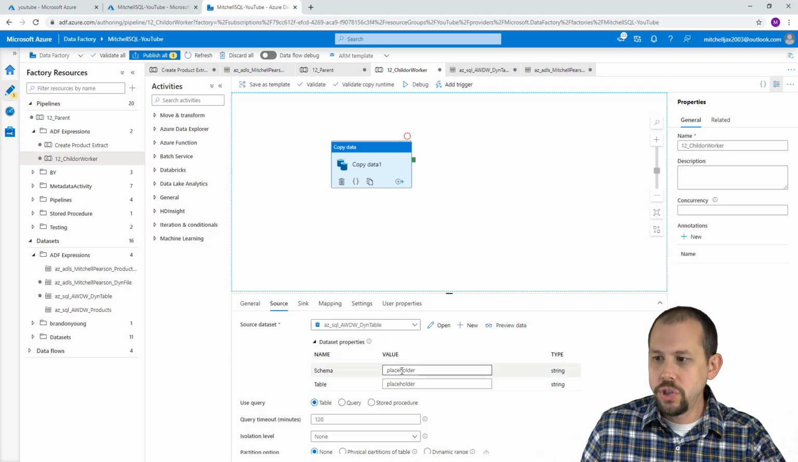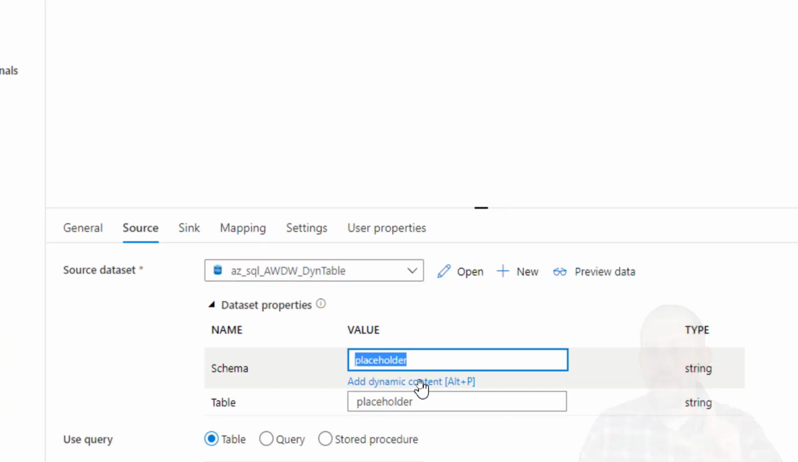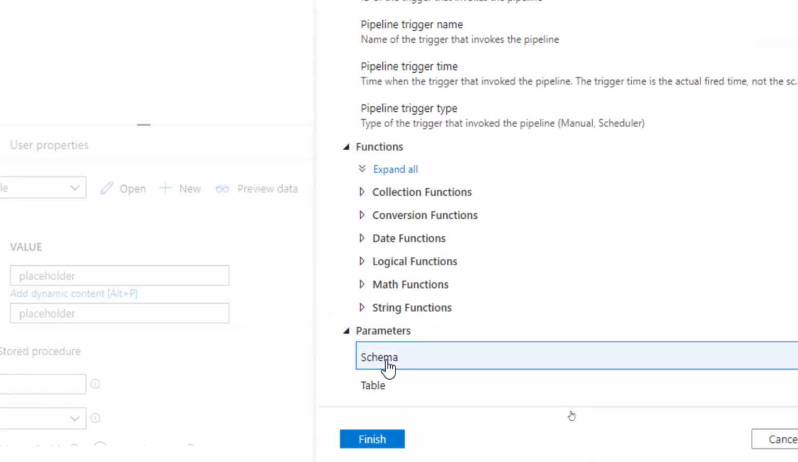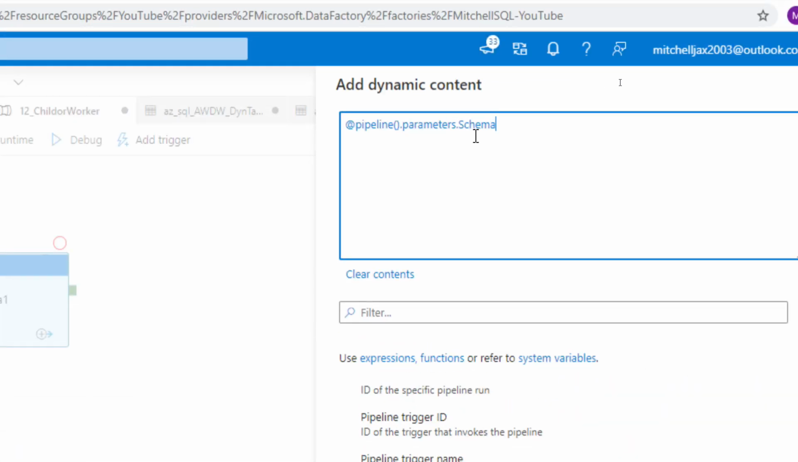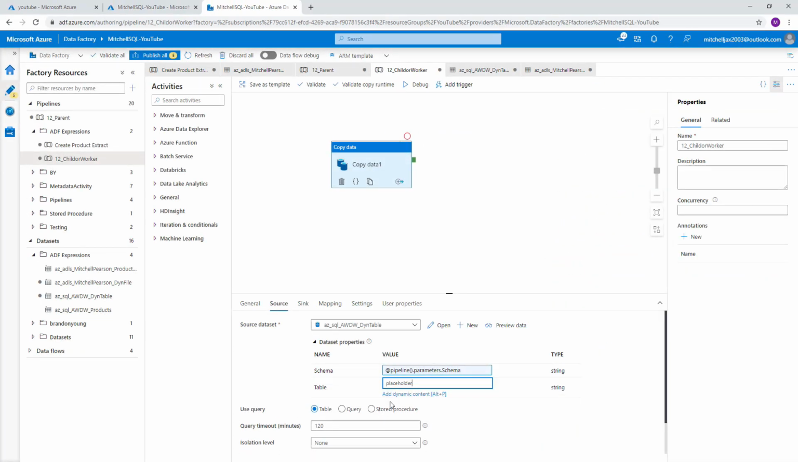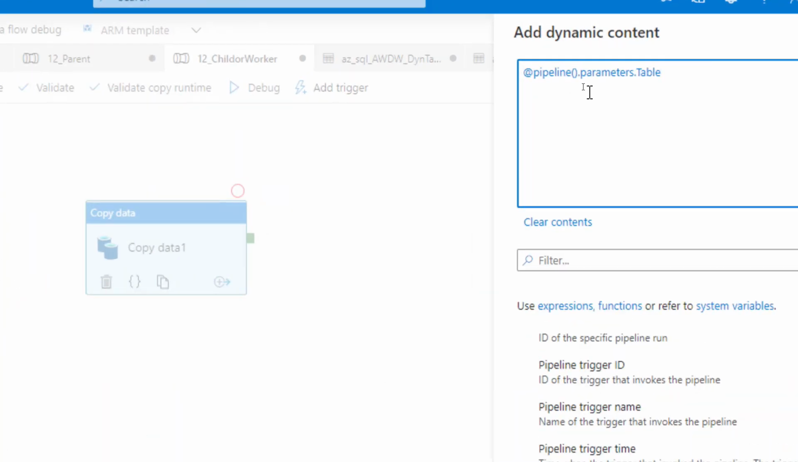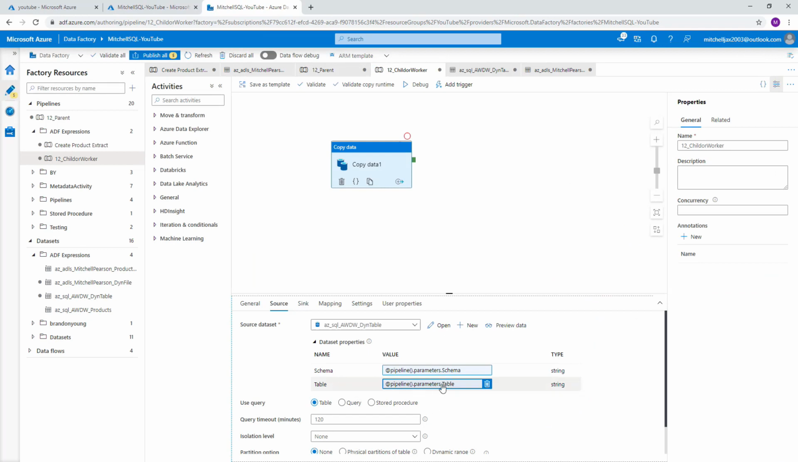So over here under schema, we're going to do what we've already done before and map the schema and the table to some dynamic content. So we're going to grab dynamic content here and then grab the schema parameter from this pipeline, pipeline.parameters.schema. And we'll go ahead and finish. We'll do the same thing under table. We'll grab the table parameter, pipeline.parameters.table, and click finish. And the source is done. 100% dynamic. This is going to be awesome.